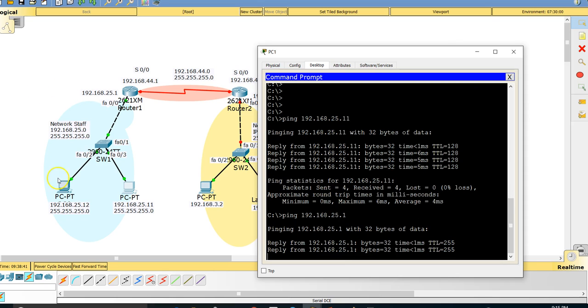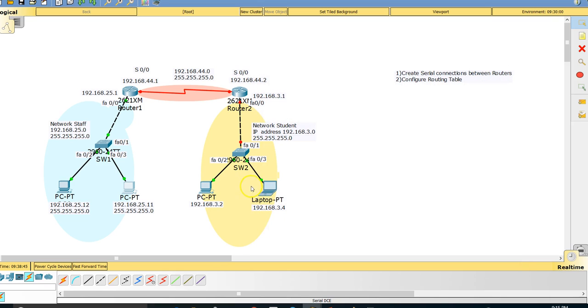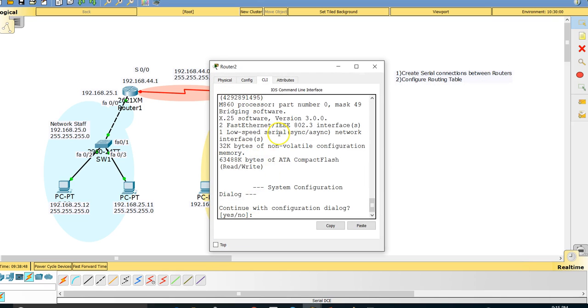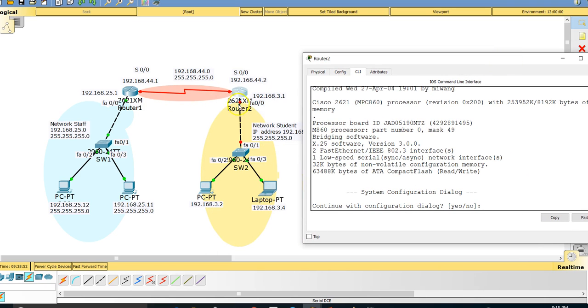So we have a ping. Now this computer, this network, the blue one, works fine. In the same way, we need to go to this router, and we give this port an IP, which is F0/0.